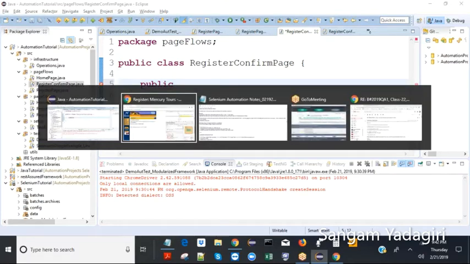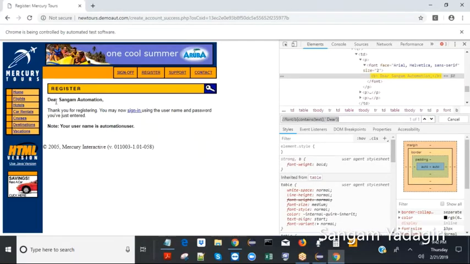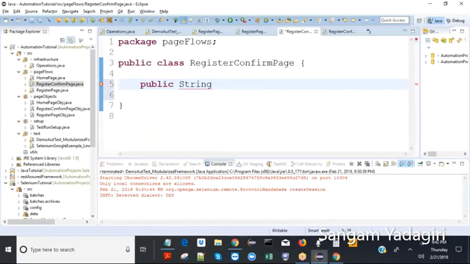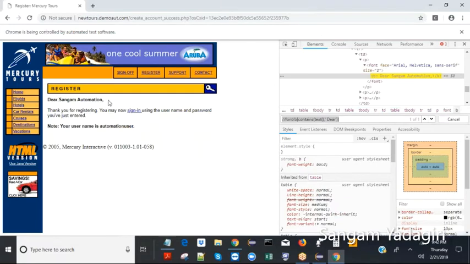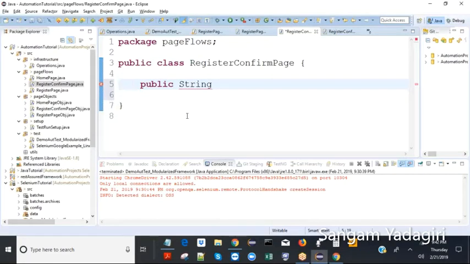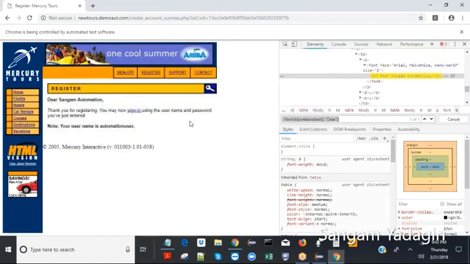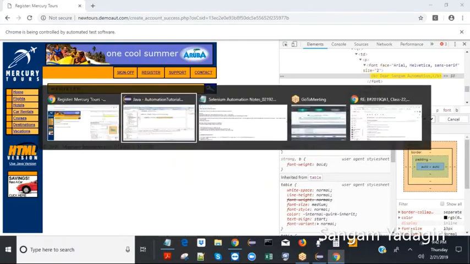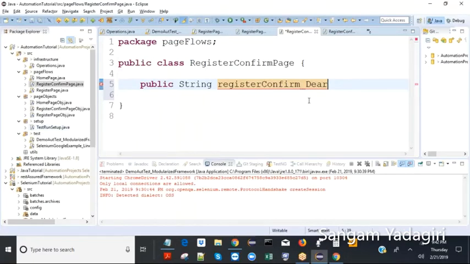So let's create a return type string, and the function name I want to call it as register confirmation. Confirm underscore dear, so that we'll know this is for dear, and you call this register confirm underscore user. So that should be your function name. So I am leaving that for you. And every time you know what to do.